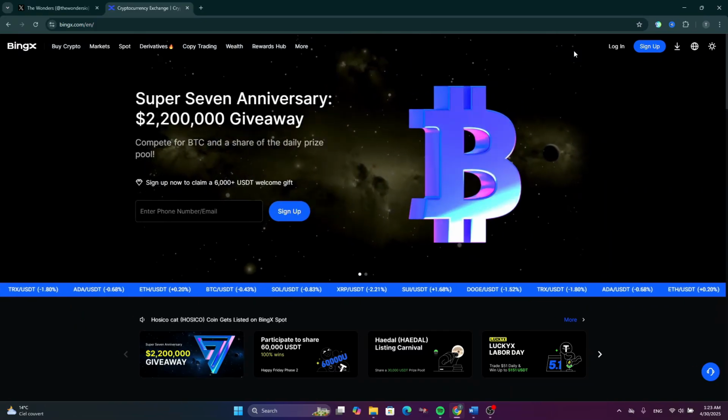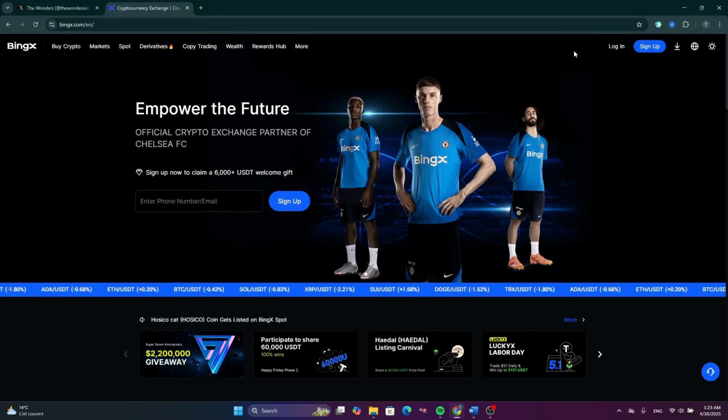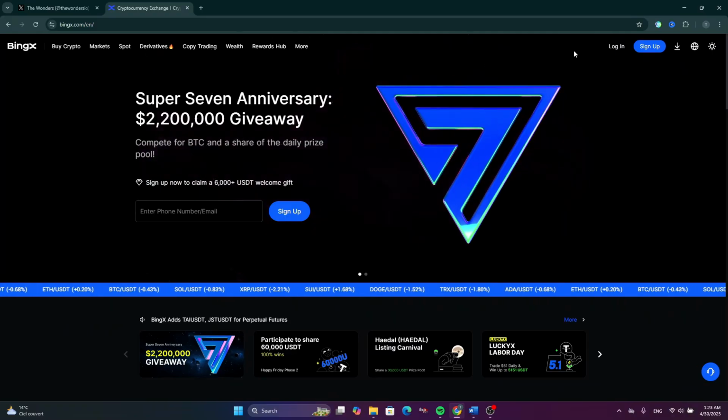Now after that, click on buy Boom. After you click on that button, in a few seconds this token will be added to your account. So this is how to buy Boom token.